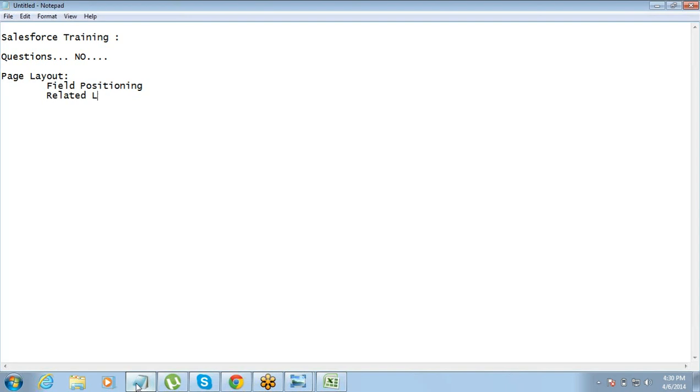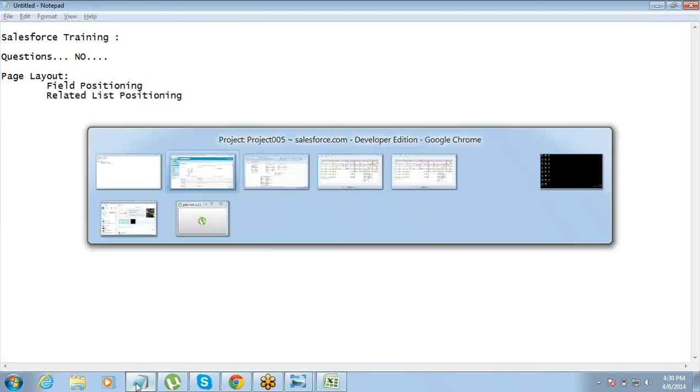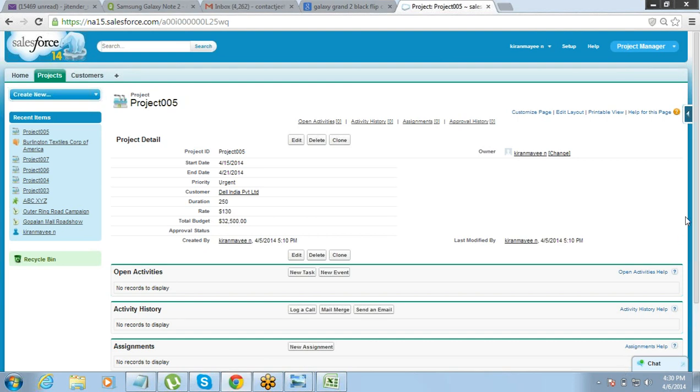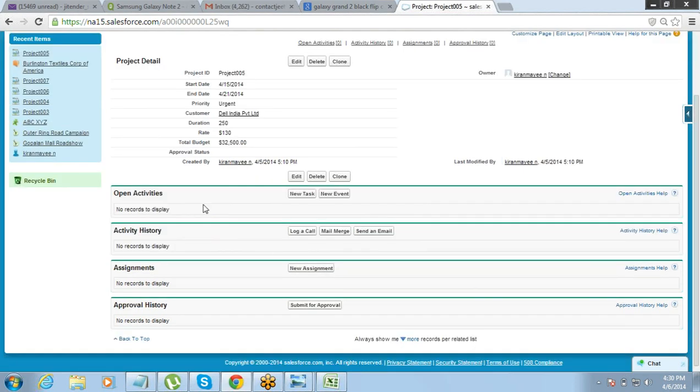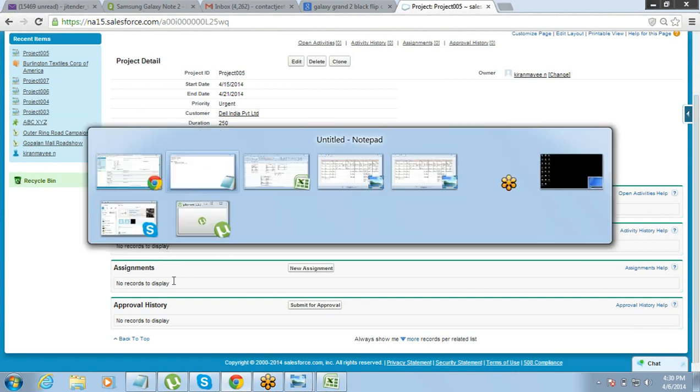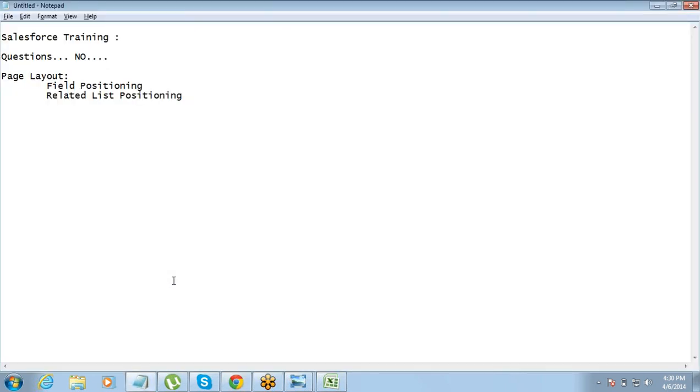Related list positioning, which related list where you want. Related list means list of related records like activities, history, assignments, approvals. Which of these things you want at the top and which one you want at the bottom. So positioning of the related list can be done through page layout.